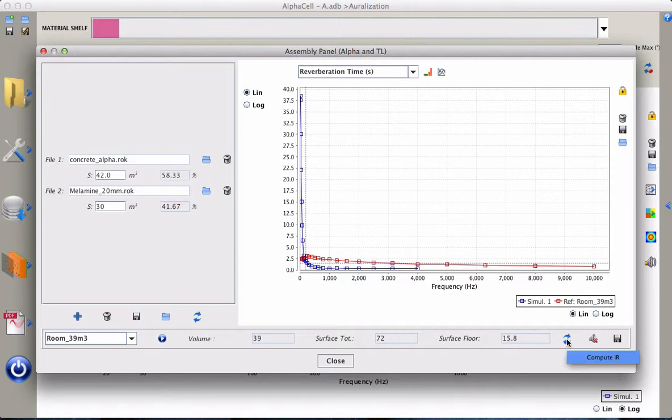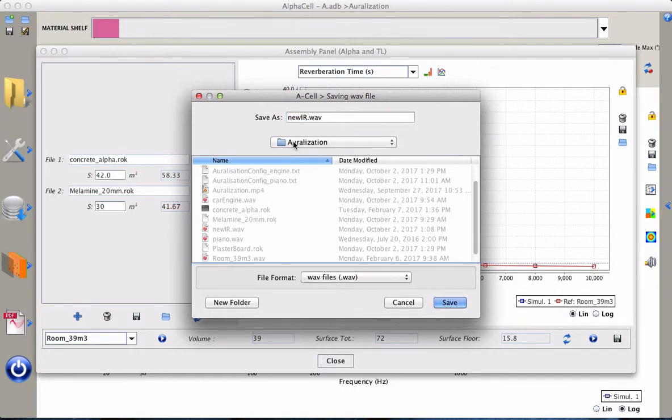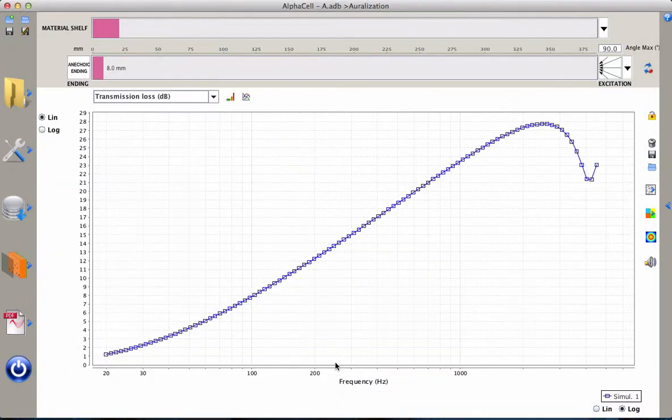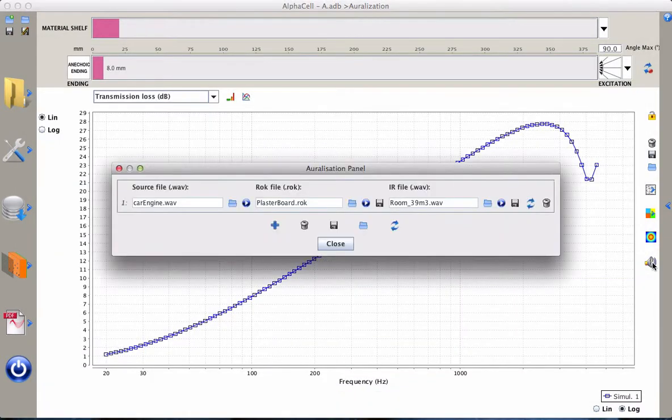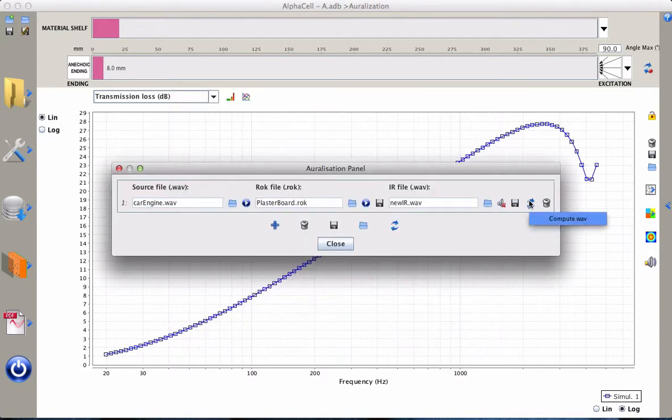And by clicking on this icon, I will be able to listen to the impulse response of my room with some melamine on 30 square meter. Okay, here is the new impulse response. And I can save this impulse response as a new impulse response wave file. Okay, save, and I can close this, go back to the Auralization panel, and change, for example, the impulse response for this one. And I have to compute by clicking on this icon to hear the new sound.